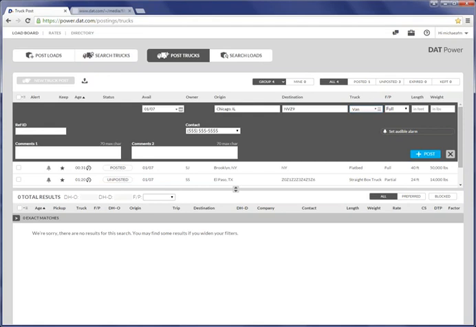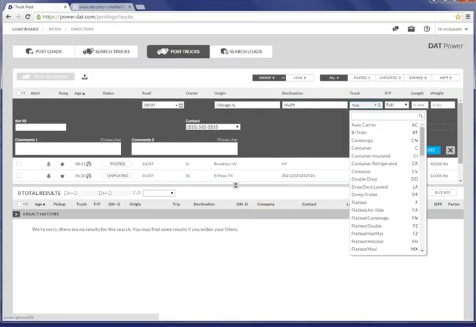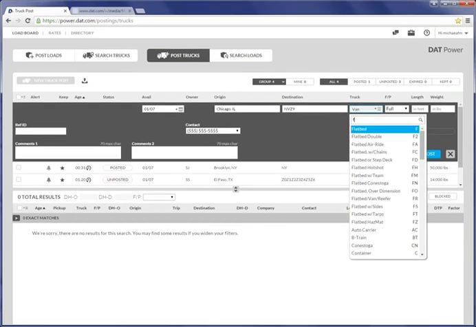For equipment type, this is not unlike any other equipment type list we've had in the past. You'll see the same sort of equipment in there. If I want a flatbed, I can start typing the word flatbed in, and you can see it brings it to the top of the list.